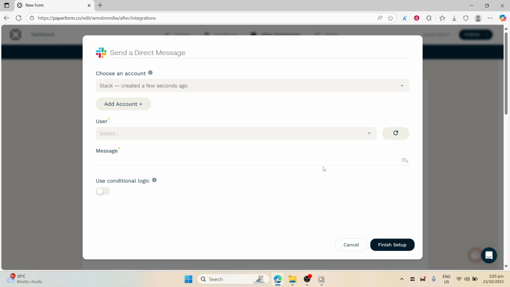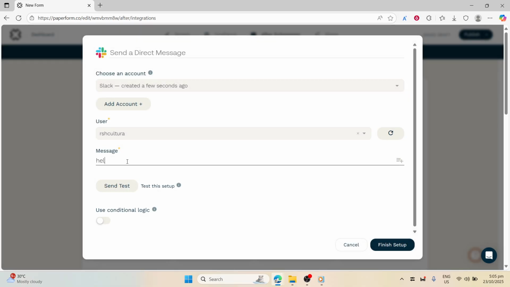Once your account is connected, it's time to configure the integration. Here, you'll map the data from your form fields to the corresponding fields in your Slack action. For example, if you want to include the respondent's name in the Slack message, make sure to map the name question field from your form to the message body.